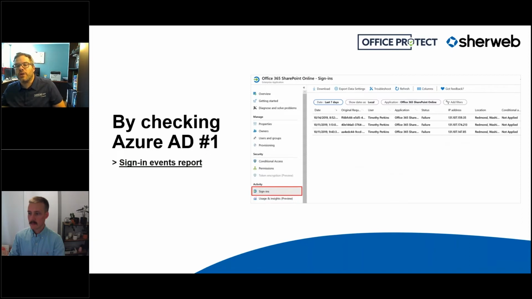To me, the 2 real ways to check are in Azure AD. So if you access Azure Active Directory from the control panel of Microsoft 365, or the admin centers, they're actually called, you can go into the sign-in section of activity and see all the sign-ins. This is available regardless of what license you're using.